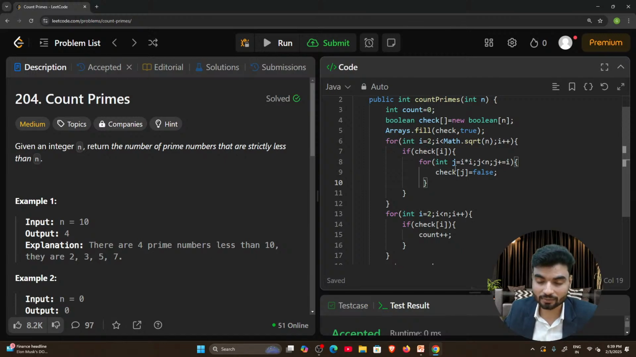Imagine this, otherwise you write it on paper. So now j is 4. Is 4 less than 10? Yes. Now we'll come here and mark false at the place of 4, because 4 is not a prime number. So now at the 4th index we have false. Again the value of j will be increased by 2, because i was 2. So now j is 6. Is 6 less than 10? Yes. So in the check array at the 6th index we mark false. Again j is increased by 2. This becomes 8. Is 8 less than 10? Yes, it is. So at the 8th index we'll mark false.